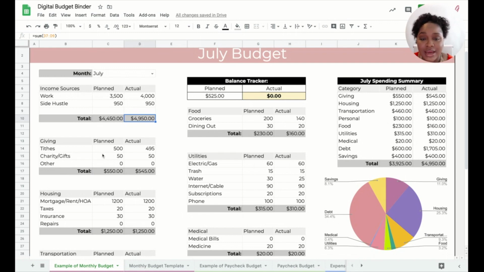I personally tithe. My husband and I tithe. If you tithe, then you would put 10% of whatever that income is. Now we tend to do it off of our gross income, which is before taxes and everything comes out. But you can also do it off your net. It doesn't really matter, guys. But then you would put that amount here, and that's honestly just 10% of whatever your income is.